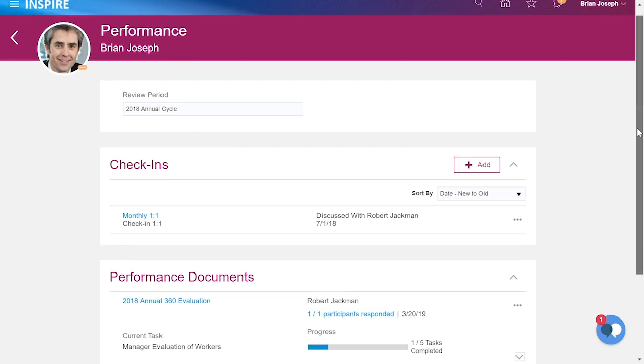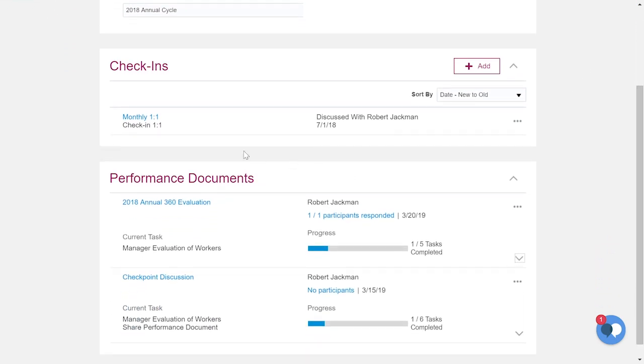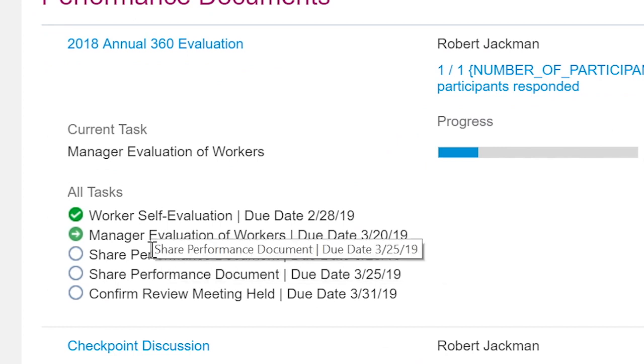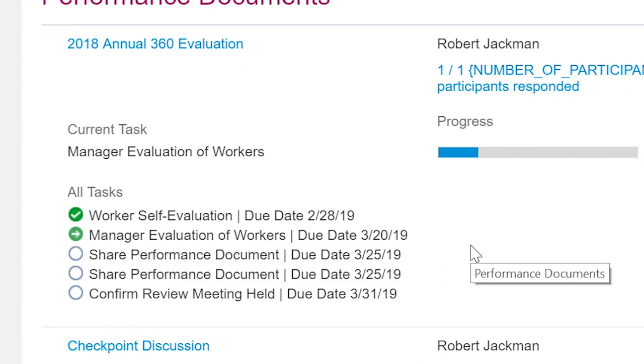Well, when he goes back to his performance page and goes to the area of that particular evaluation template, he can actually select this arrow. That's going to let him know what business process step is next. And in this case, he sees that the manager evaluation of workers is next. So now what we need to do is take a look at Robert Jackman, Brian's manager, and see the feedback that he's going to give Brian for this review period.